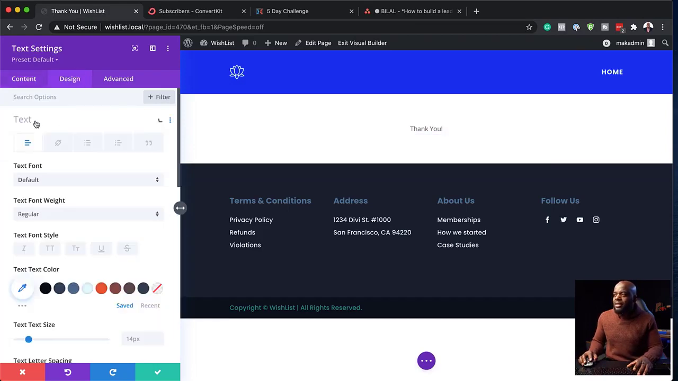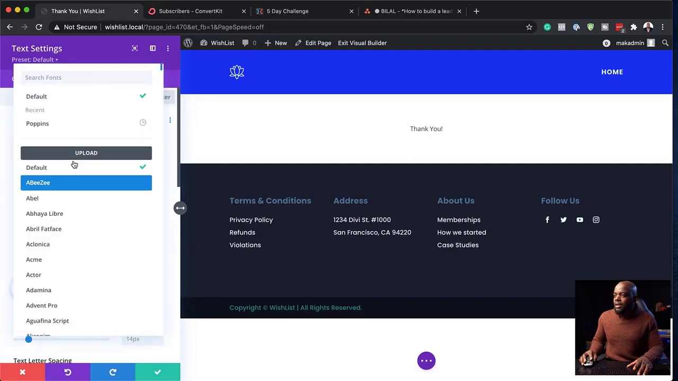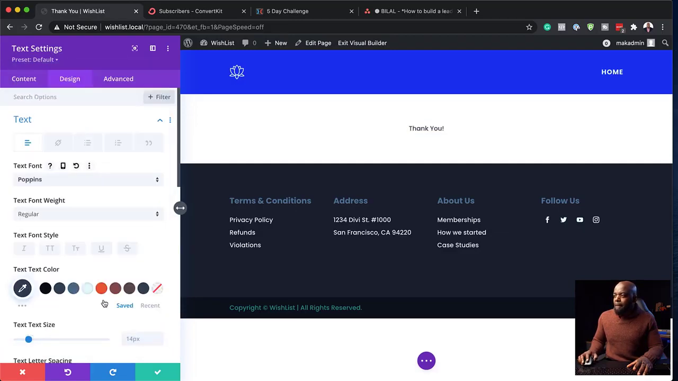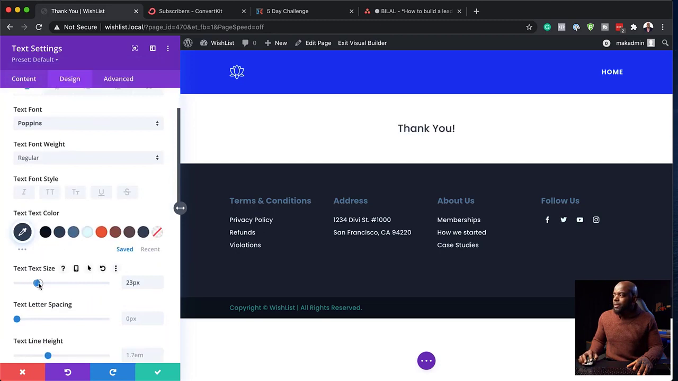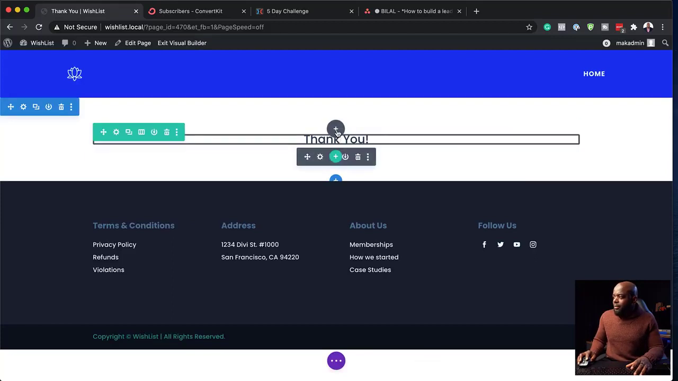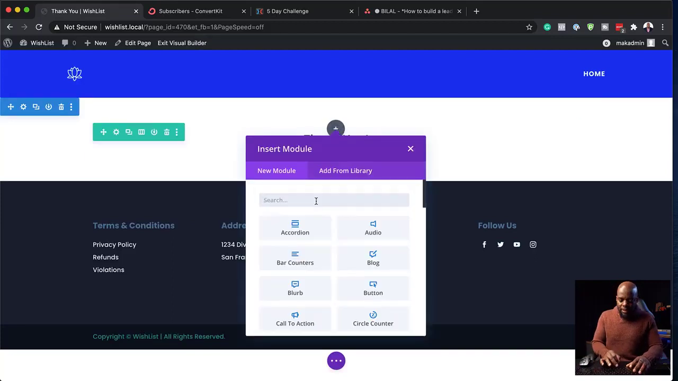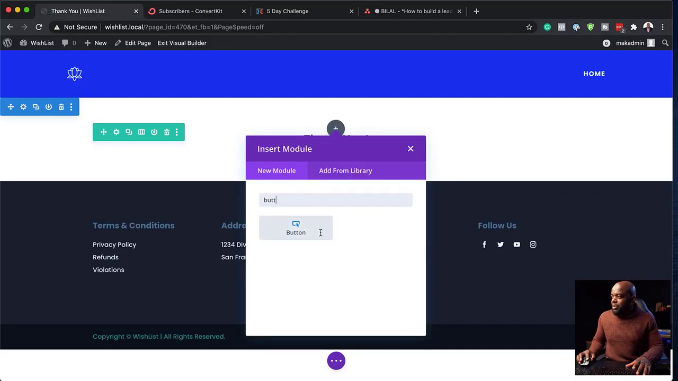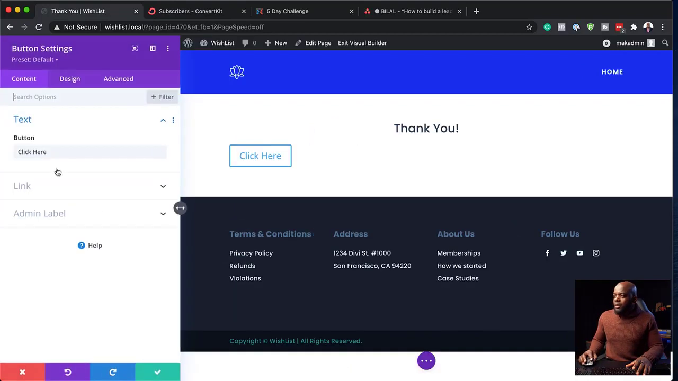So we're going to come over here to our text and give it a color, change the font to Poppins, make it slightly bigger. Great. And then what I'm going to do is to add our button here by clicking on this plus button, and I'm going to search for my button module. Okay, so I'm going to say download here.